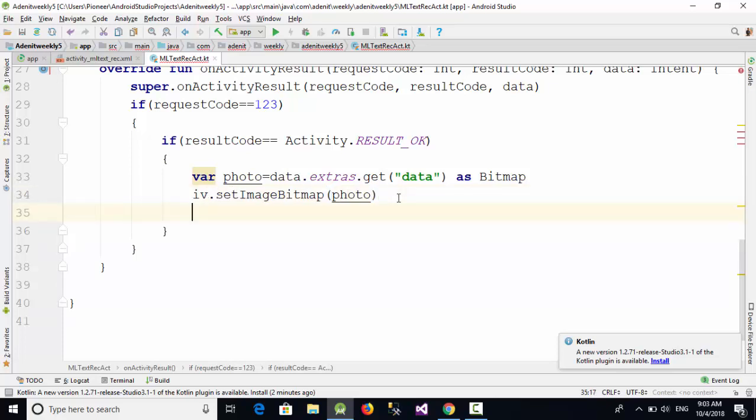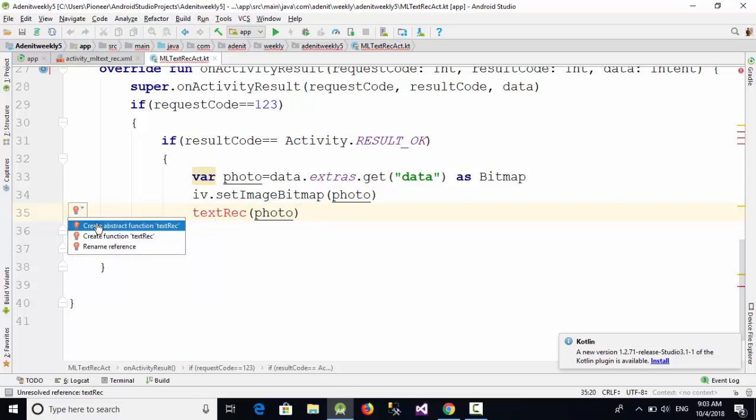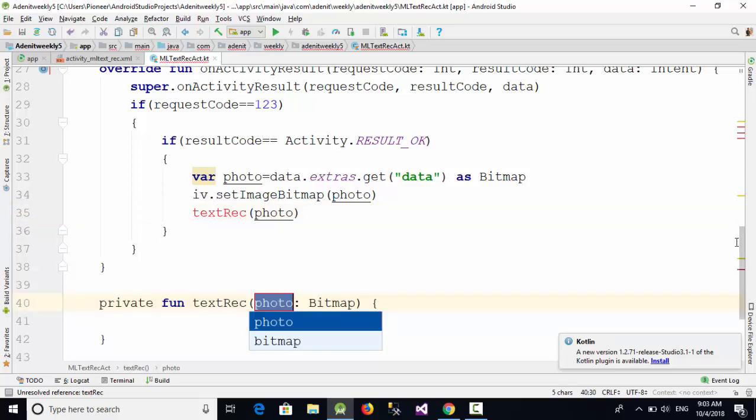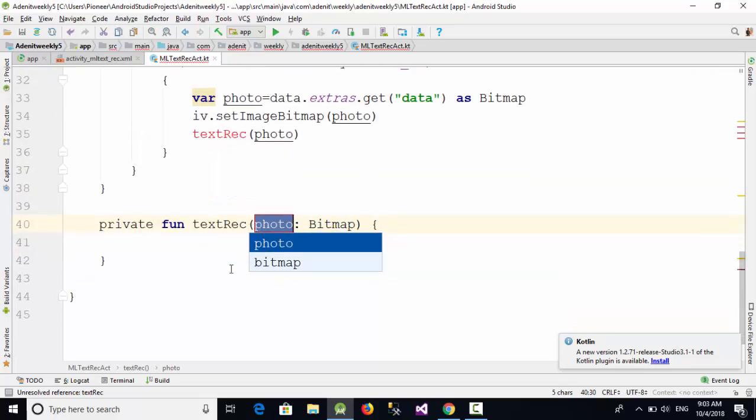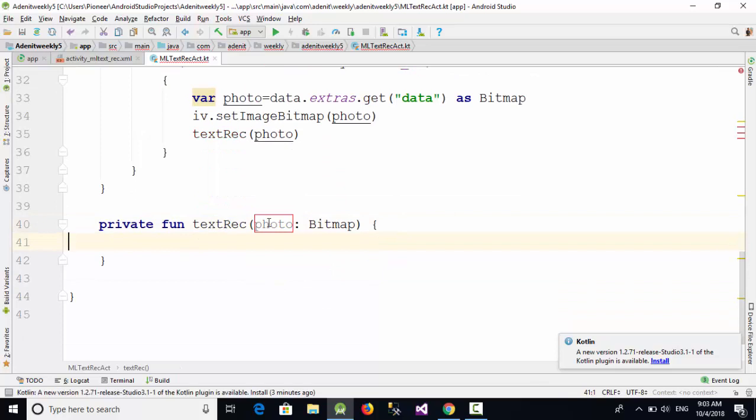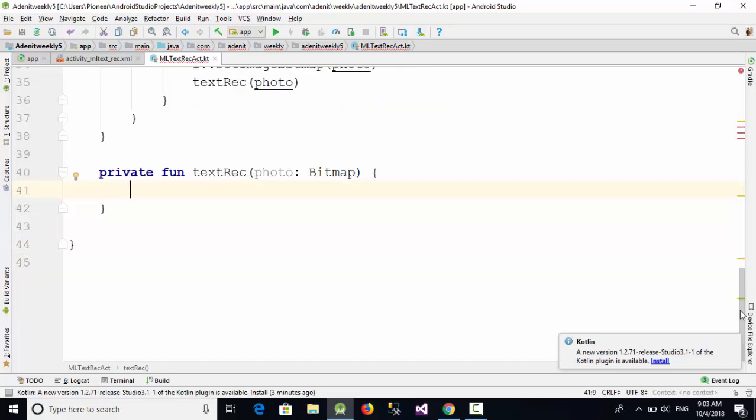Now let's suppose we are going to create a function called textRecognition, and add the photo as a parameter. To create this function, just put the pointer here, select this option, and create function textRecognition. As you can see, we have got a new function called textRecognition with the parameter photo as Bitmap. Here will be our machine learning process by Firebase.